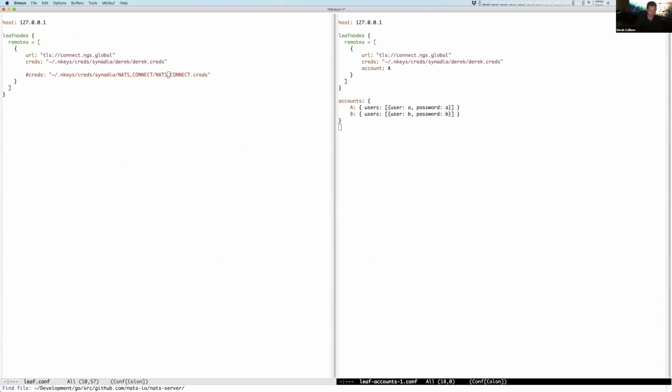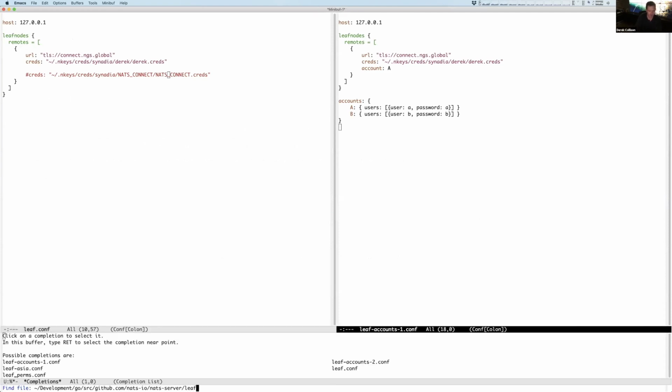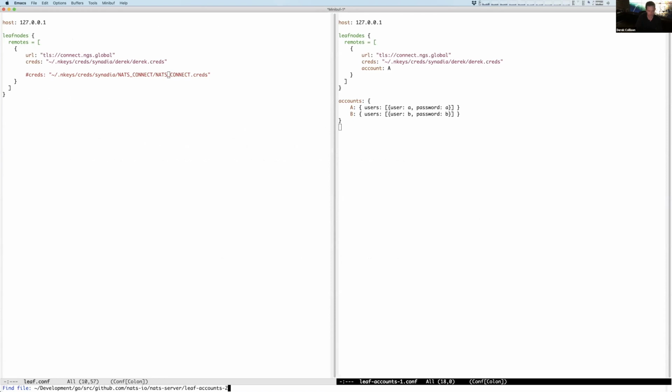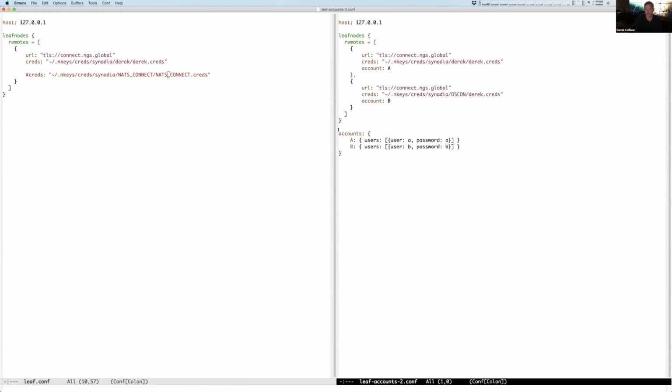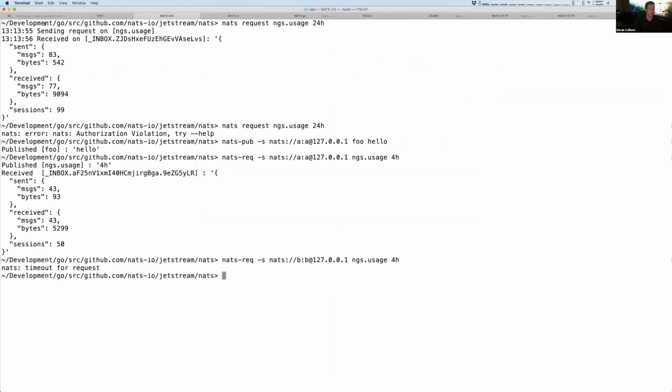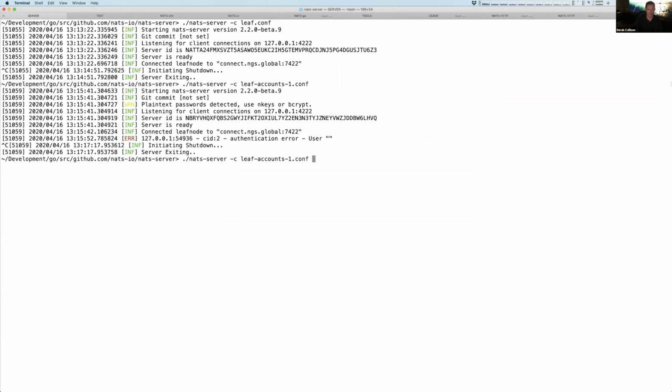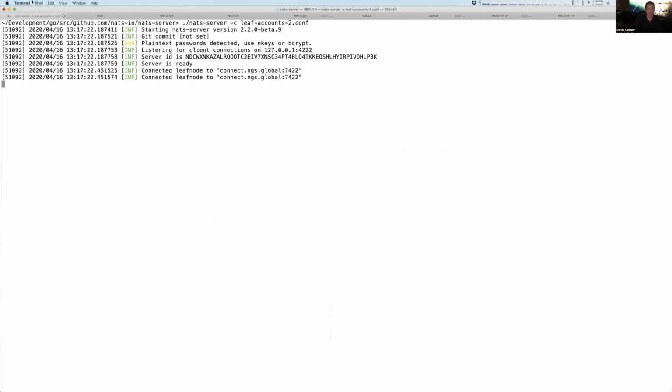Now, of course, we can also say I have, again, 2 accounts locally, A and B, and I'm actually going to create multiple leaf node connections bound to the different local accounts. This one's going to bind to Derek, and this one's going to bind to an OSCON account that we set up for OSCON. Wally and I did when we did our talks and demos up there. And so if I go back and I restart the server, but I use now 2, you'll see it has 2 connections now.